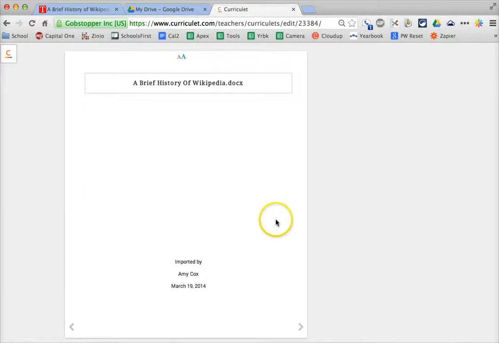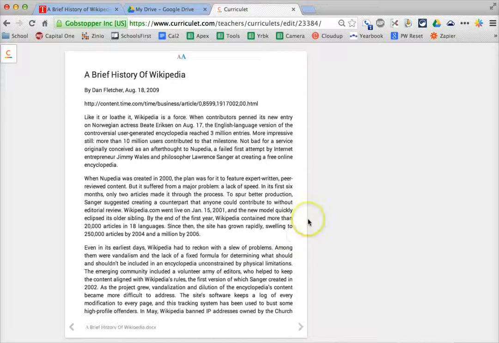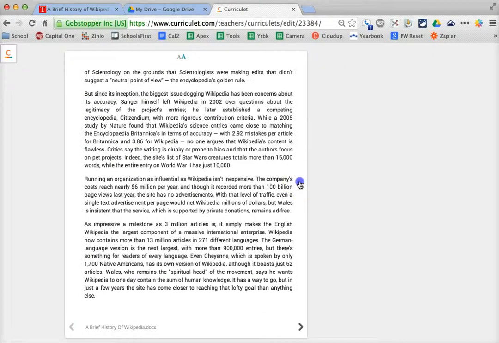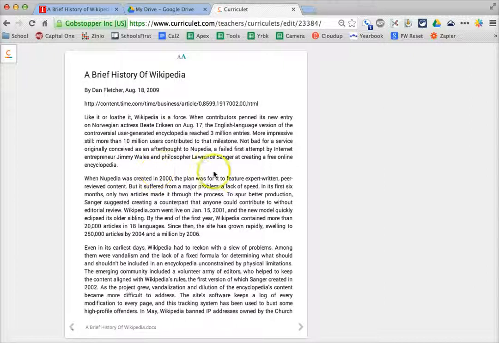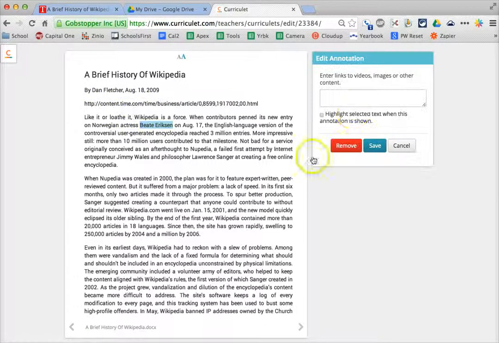Now this time it's going to look slightly different since I inserted it from a text document. So this time I have my title. I've basically included the things that I wanted and I got rid of things that I didn't want. And then all you have to do at this point is add in your questions. So you might click and drag across to add in annotations.